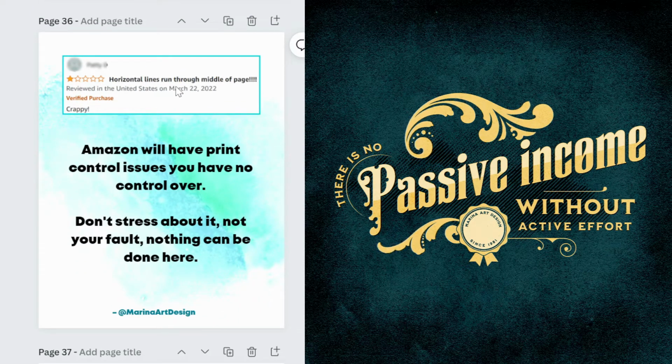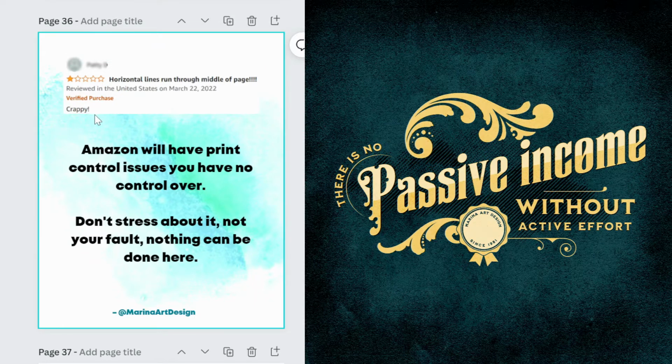Horizontal lines run through the middle of the page. Crappy. Amazon will have print control issues you have no control over. Don't stress about it. It's not your fault. Nothing can be done here. Once again, you cannot ask for this review to be removed. Once again, go outside and look at the grass.